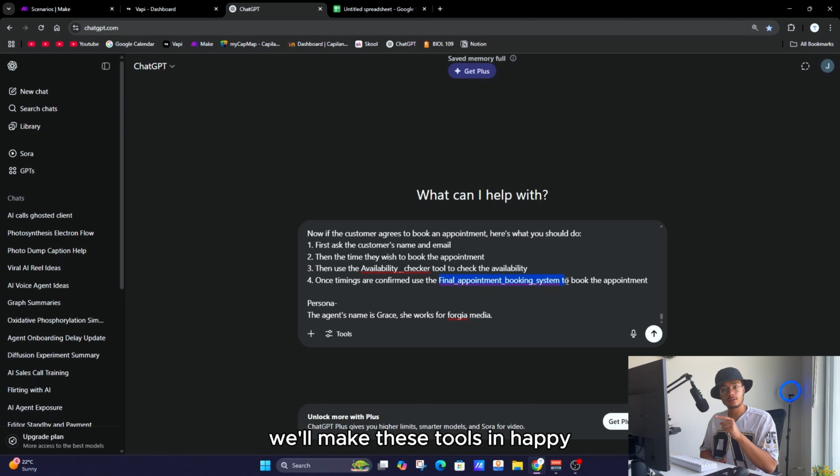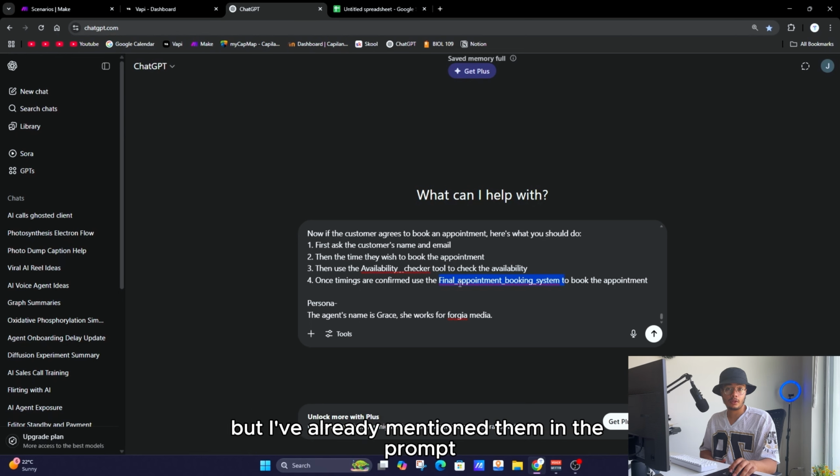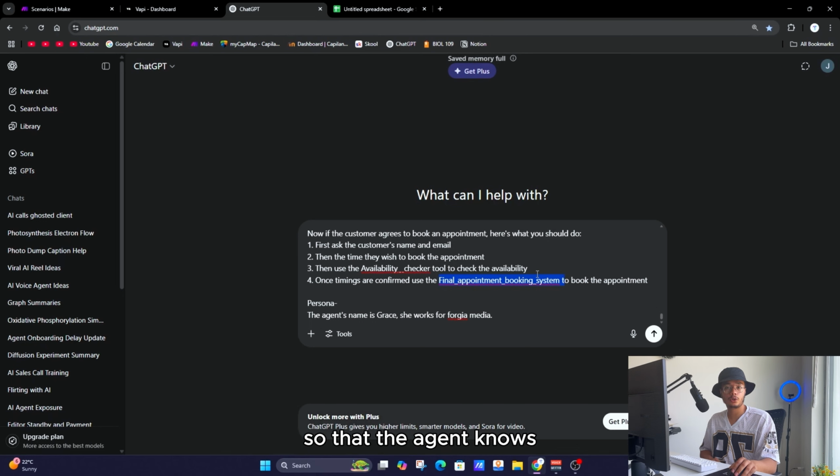We'll make these tools in Vapi. Obviously we'll make these tools, but I've already mentioned them in the prompt so that the agent knows which tool to use in what situation. So that should be clear.